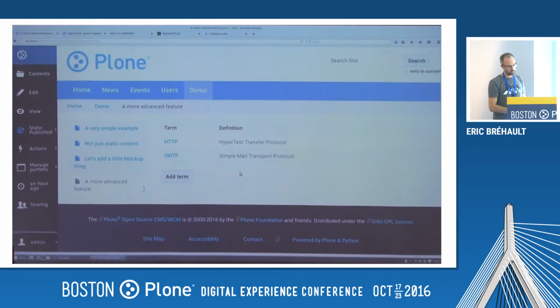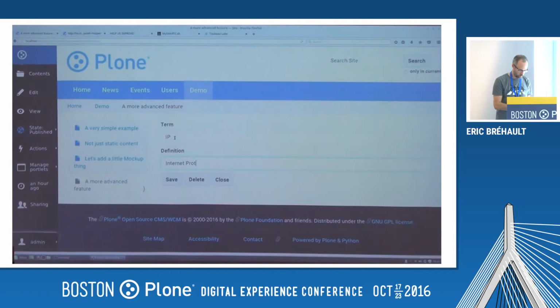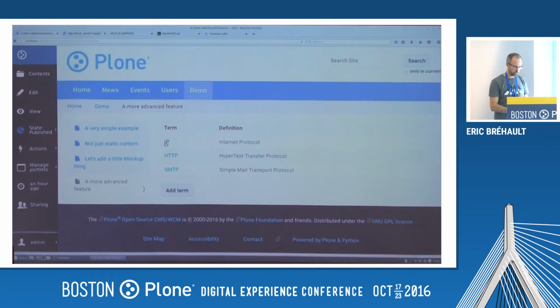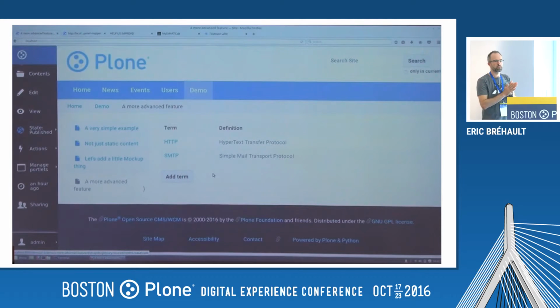And what it does here, it's managing a glossary. So I can create a definition for different terms. So I don't know, IP, Internet Protocol. I can save. That's my new entry. I can edit, change, or delete. So it is using a persistence mechanism, a storage system, which is provided by Rapido by default. And I use it to actually enable this glossary wherever I am.